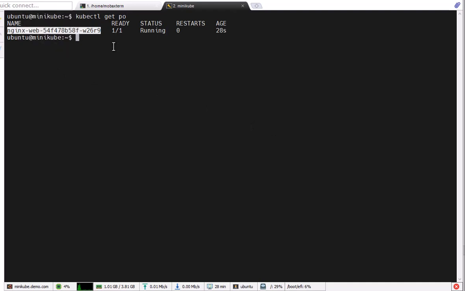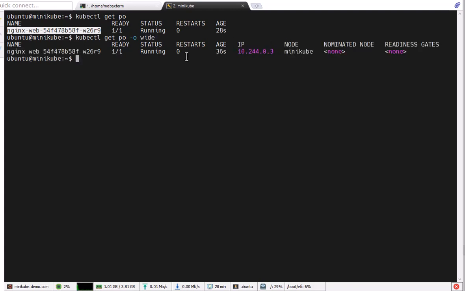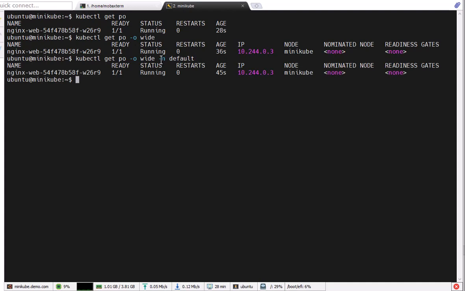How will you find out? -n default. See, this -n is nothing but namespace, the default namespace. There is a pod running, with a pod IP. Which node is it running on? The Minikube node. For this overall detail, use -o wide. If you give the option -o wide, it will display the IP address, which node it is running on, and all.